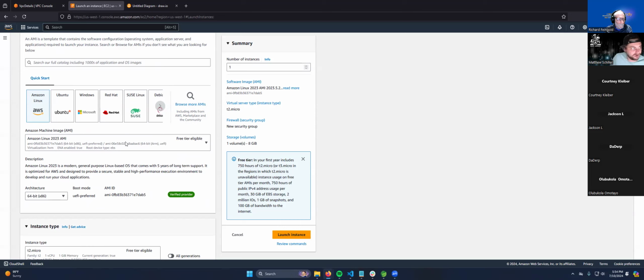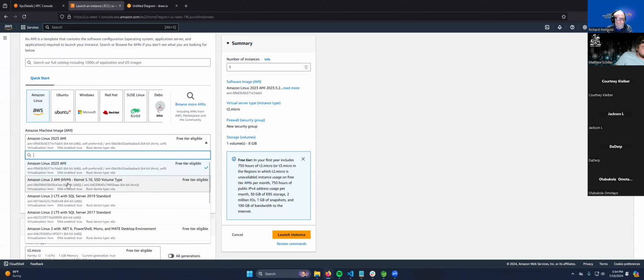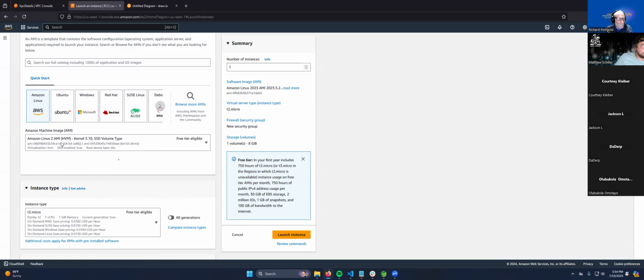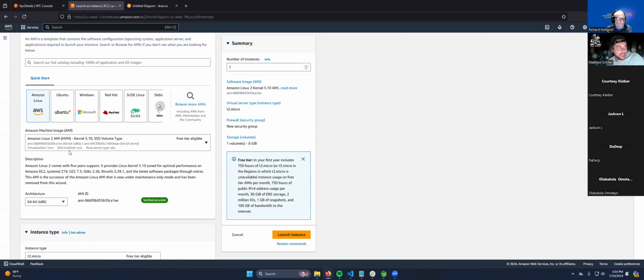We can do a Windows server, but I'm just going to click on this. We're going to say Amazon Linux 2 AMI, which means Amazon Machine Image. This is what we're doing, and it is free tier eligible. Hey, that sounds great to me.